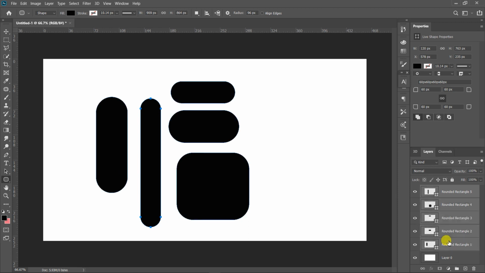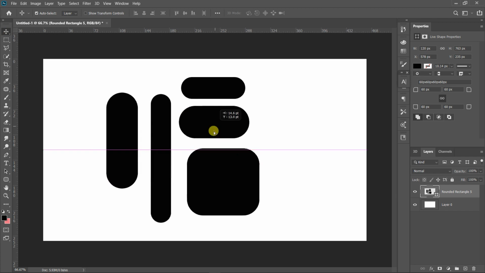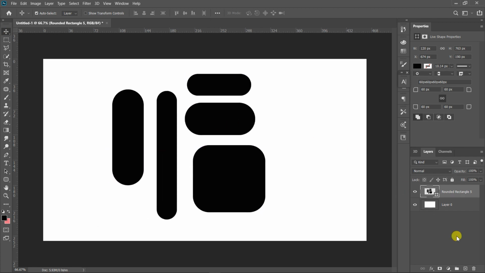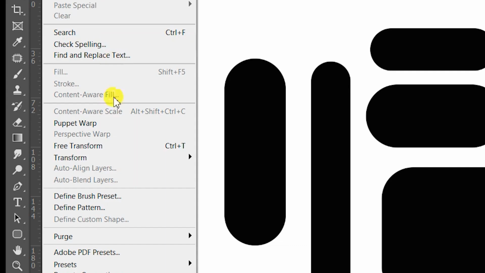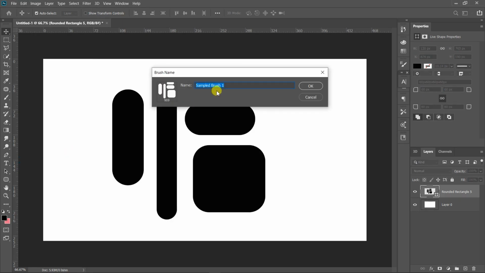Now merge the layers by pressing Ctrl E. Go to Edit and select Define Brush Preset. Now name your brush.